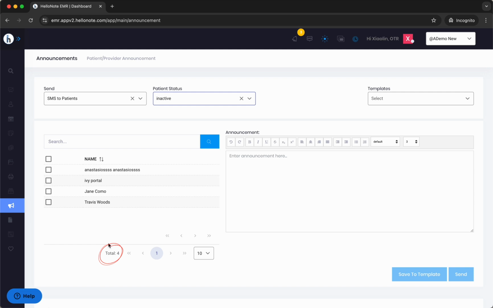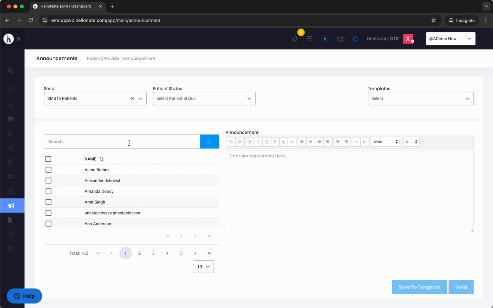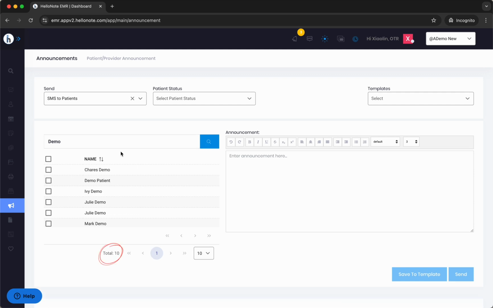Let's clear our filter for the search bar demonstration. If we want to match a name, we can type it into the input field, just like we did for Email to Patients. In this case, typing Demo will show that 10 patients match this name.